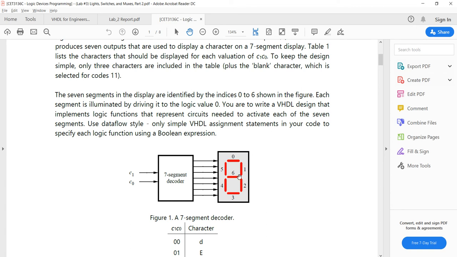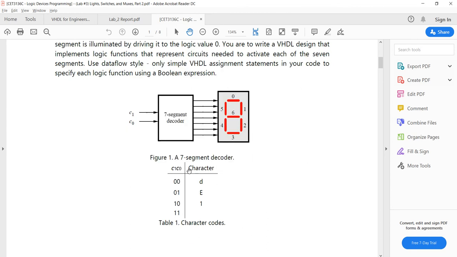So if I want to display the number 1, I need segments 1 and 2 to be on, while all others are off. This is your truth table.